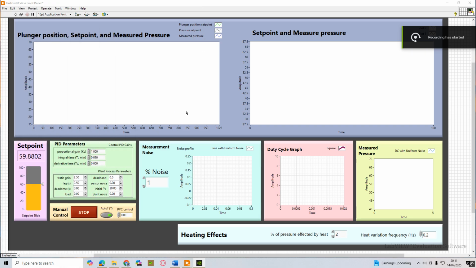Hi, so this is the simulation VI that has been made to test EOR's potential compact DAC temperature and pressure regulation system. We're mainly focusing on simulating pressure here. Down here, the first thing we'll cover is the heating effect.